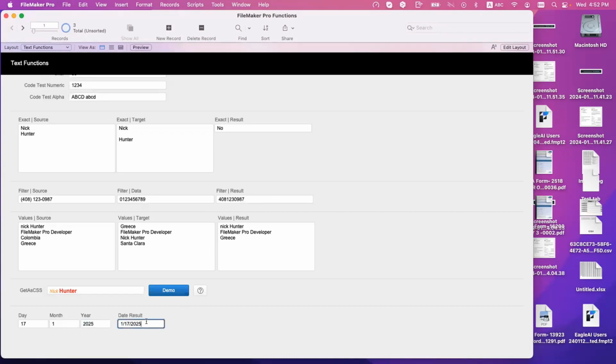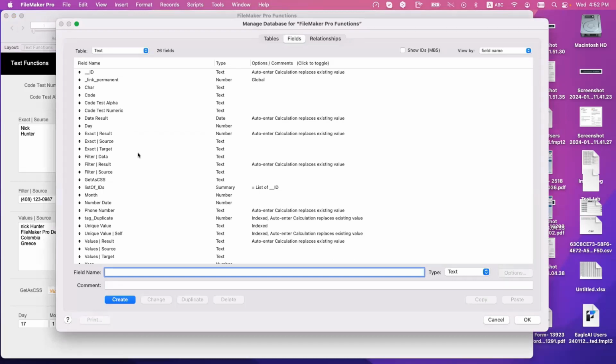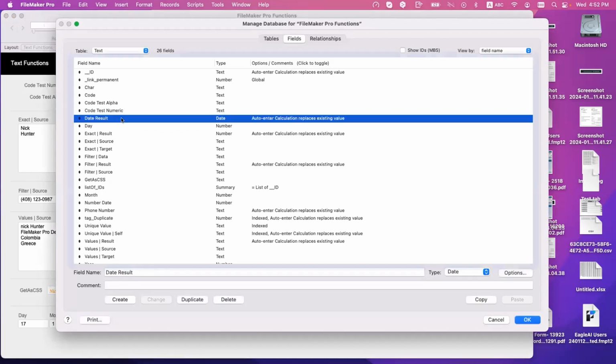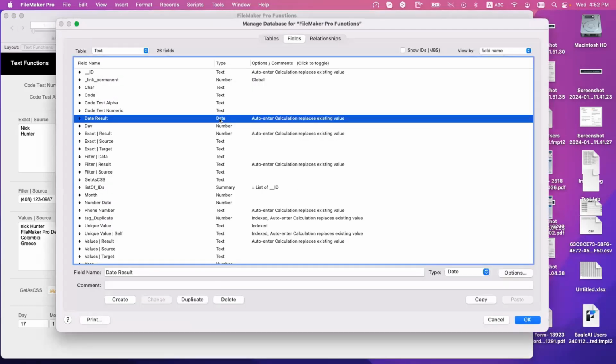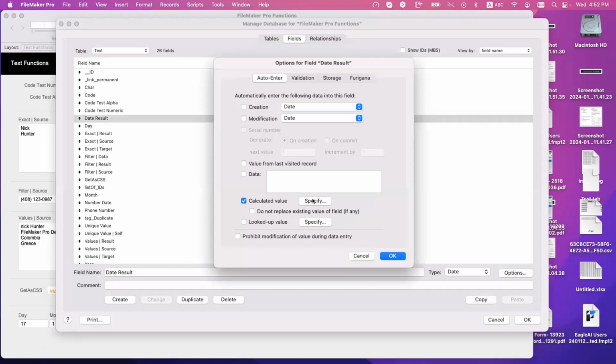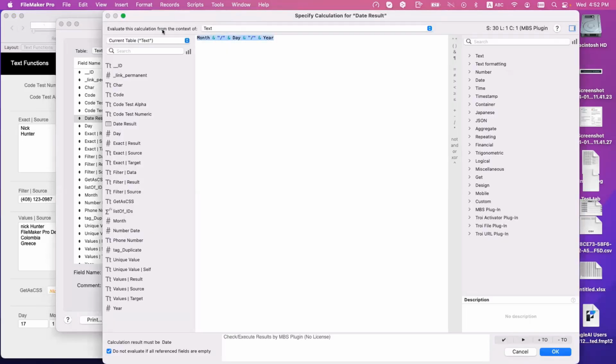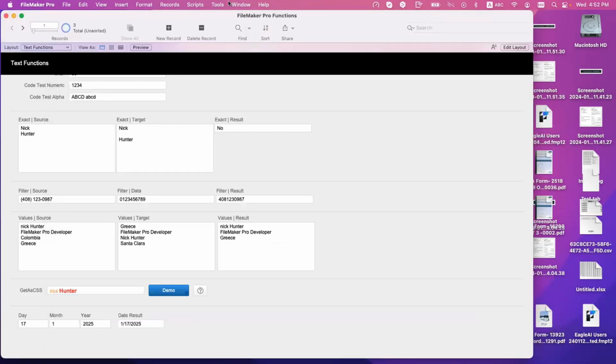It will be recognized. Why? Because the field is doing the get as date included in the field. The get as date is included when you use the calculation inside an auto entry calculation, where the calculation result must be a date. This is a date. I don't need the get as date here. I need the get as date in the calculation.